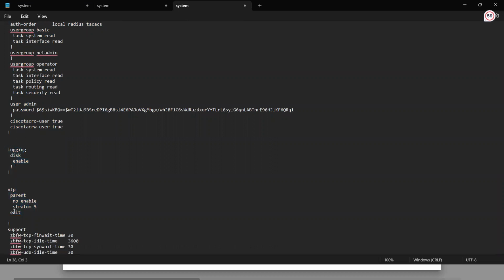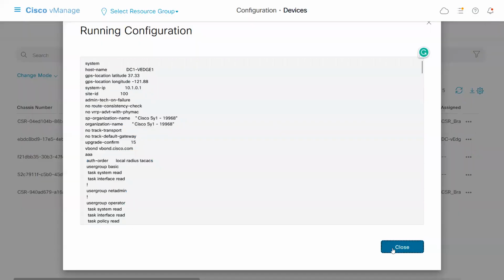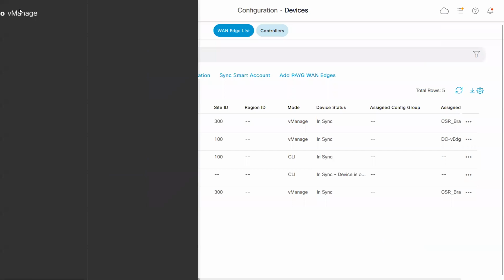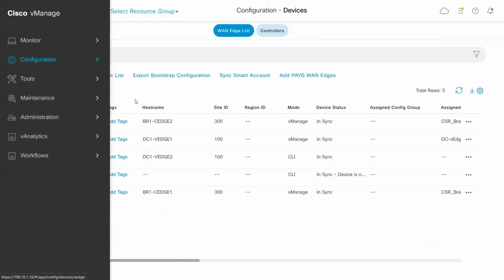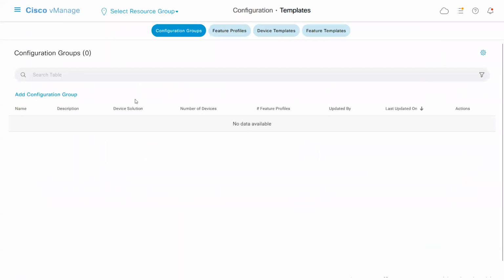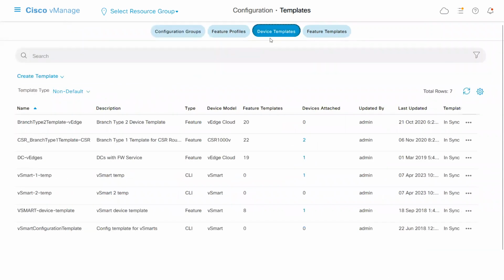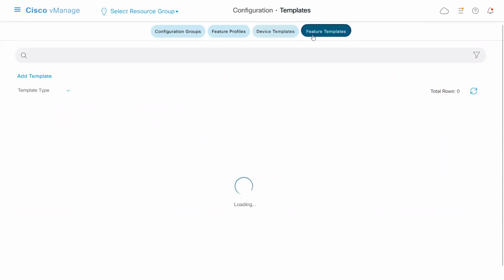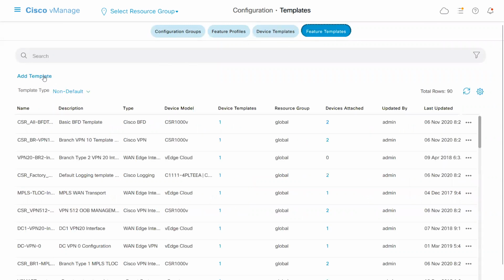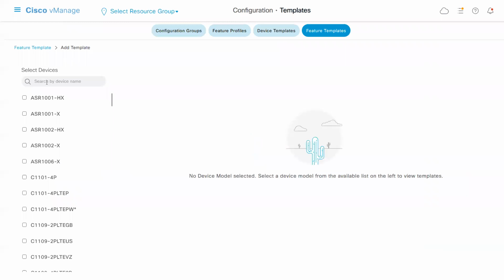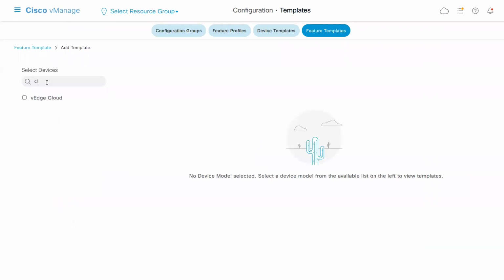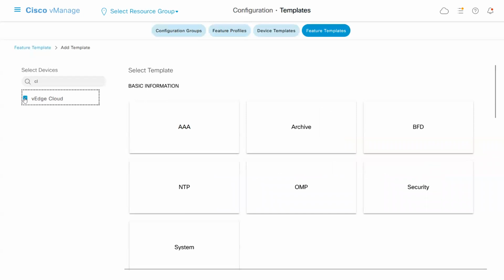Means at the moment, I don't know what is the NTP server and all, the logging information and all. So we can use some default template that is there in the dashboard itself. We can utilize that. So what I'm telling that if you go to the configuration and templates, go to device template. Device template is combination of feature templates. So we'll go to the feature template and I want to add one VeloCloud, that is our device type.